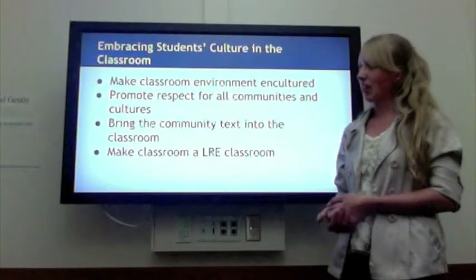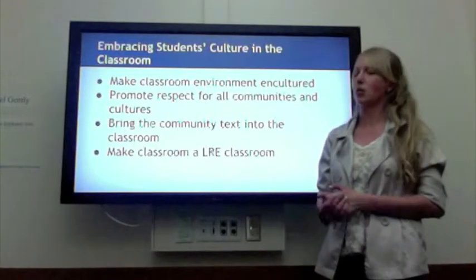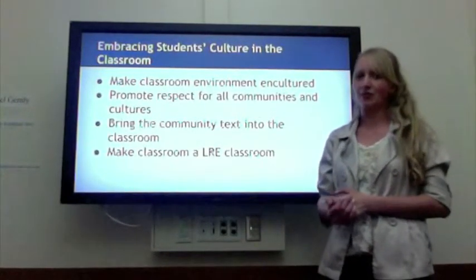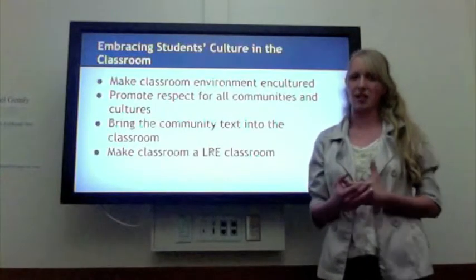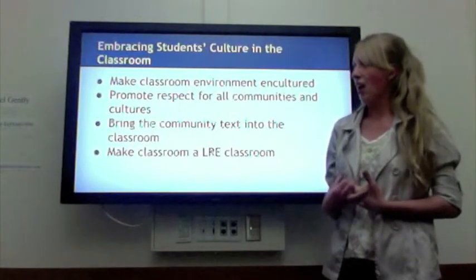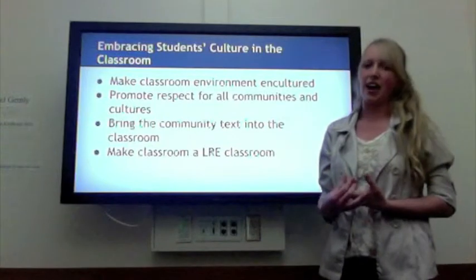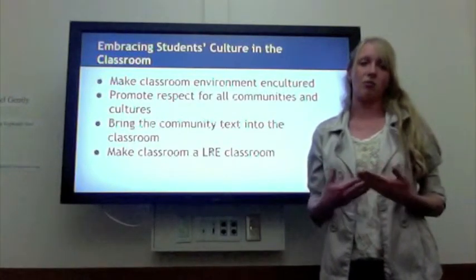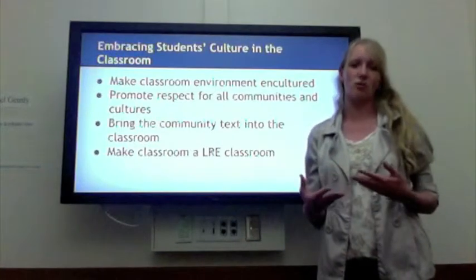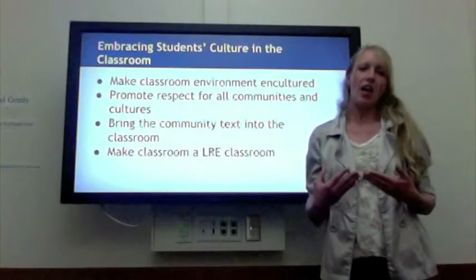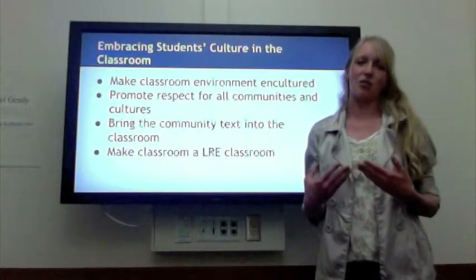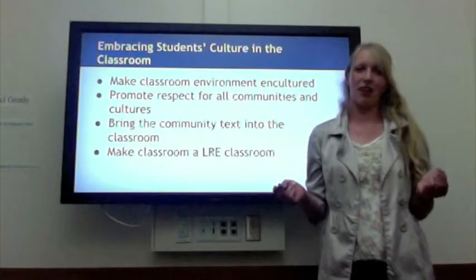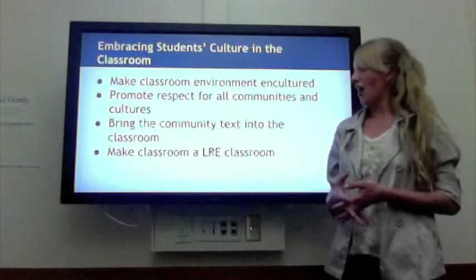We also said that it's important to promote respect for all communities and cultures. Respect is a big thing for me. So basically that means that everybody should feel free to share who they are and what their culture means to them without having to worry about being criticized or, I guess you could say, set apart in the classroom.